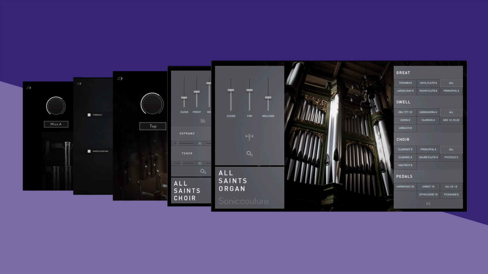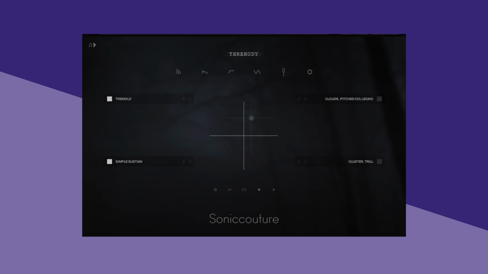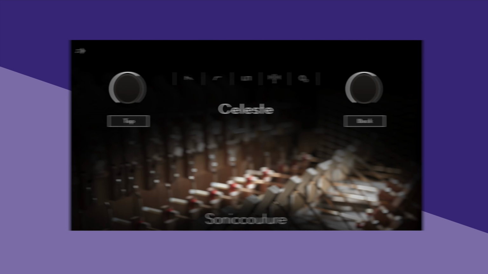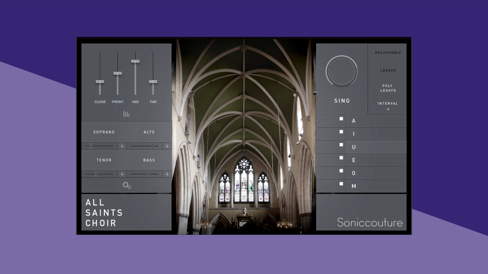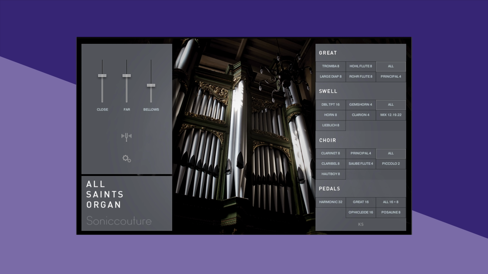Here I'll be looking at five of the newer instruments from Soniccouture: Threnody Avant-Garde Strings, the Orchestral Chimes Collection, Celeste, All Saints Choir, and All Saints Organ, and that's where I'll begin.